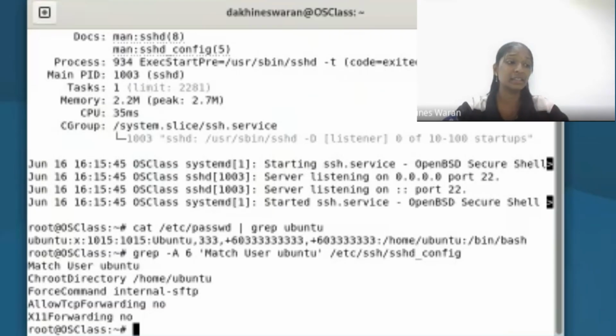ForceCommand internal-sftp means this user can only use SFTP. They cannot open a regular SSH shell. This is an important security measure. Next step is I will show the directory structure.